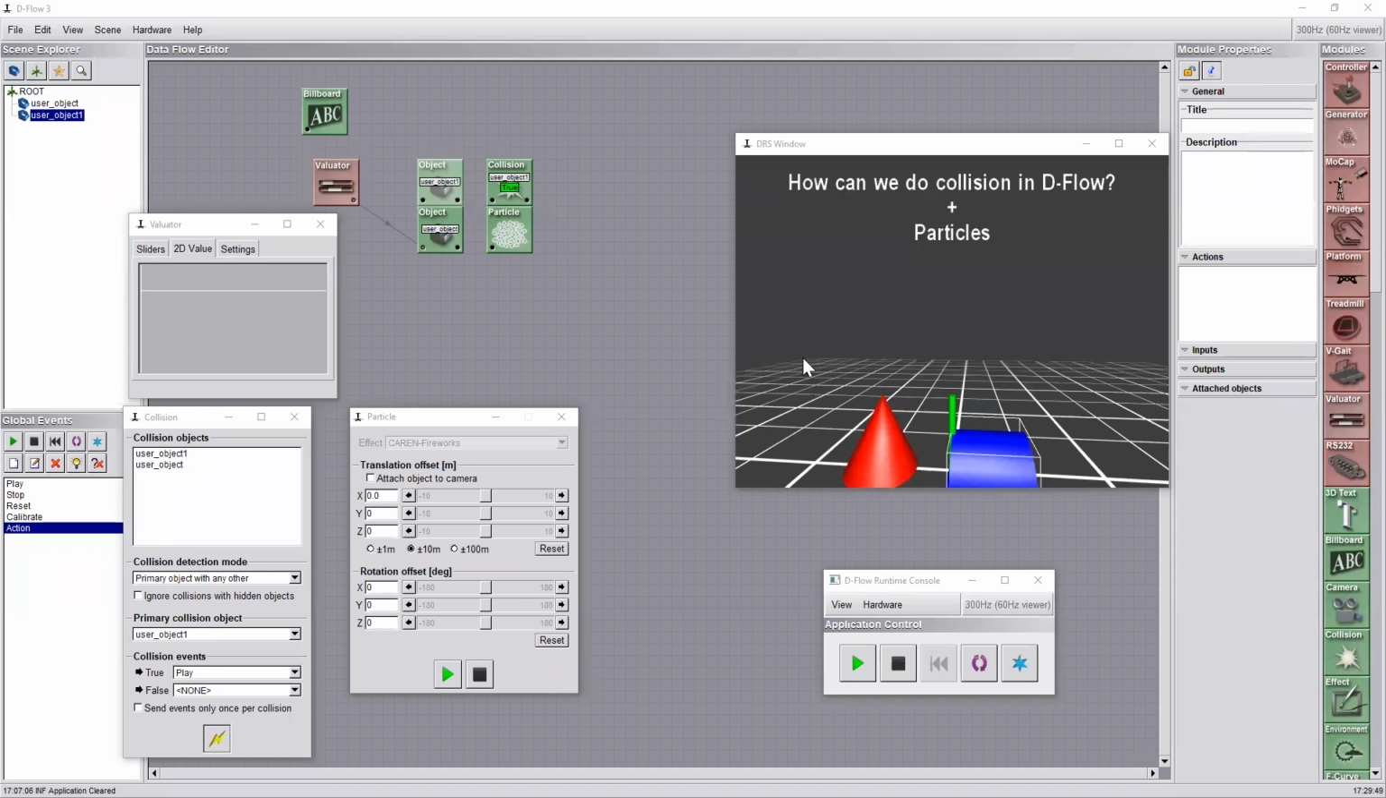And we do collision in DFlow plus particles. So I want to do this today. Have a look. We have one object and the other object, and when they collide, you see that we have kind of particles. And you can change these particles, as you can see here, like it can be smoke, you see, or you can change it to other things, let's say explosion, all right? Bang, explosion. So how can we do this?